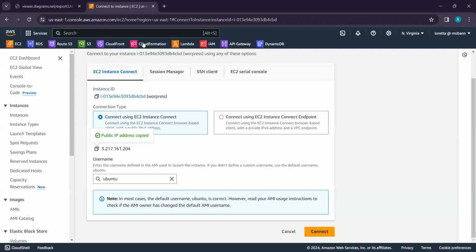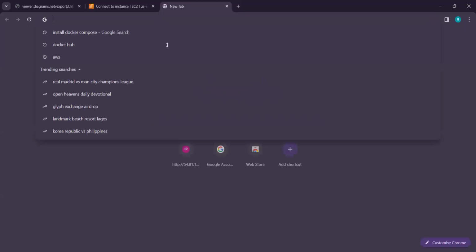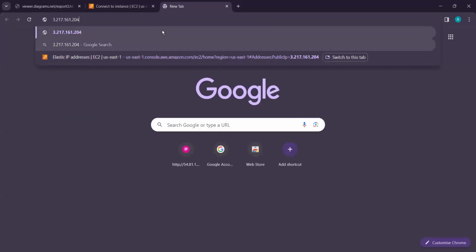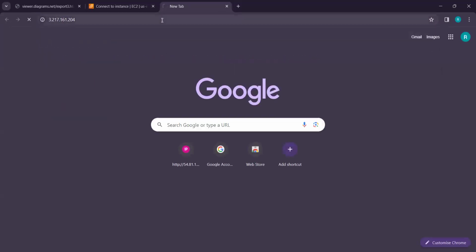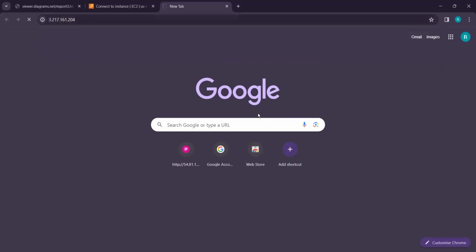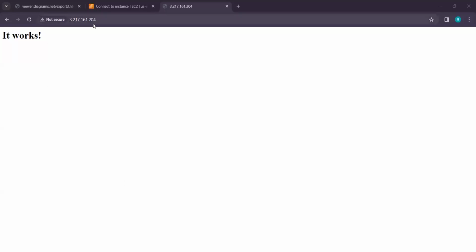Copy this. This is the IP address. Copy it and paste. Yes. Okay, so this is it. It works. So let's go back to our terminal and check what is inside the container to verify.